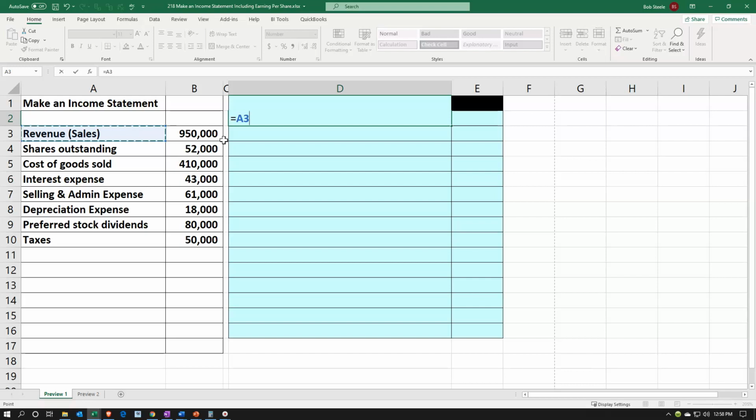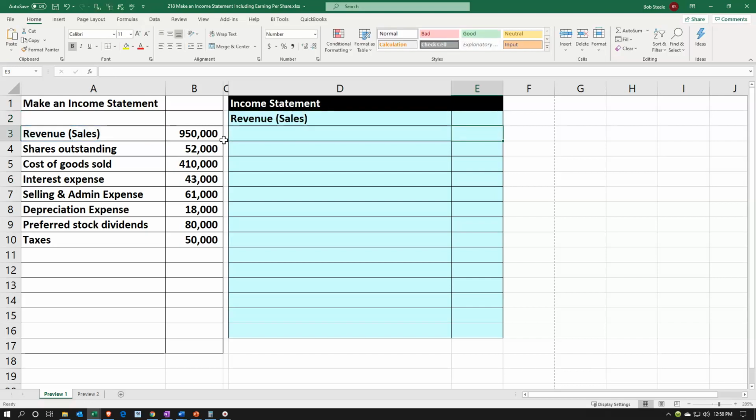I'm going to say equals. We're going to pick up the revenue or sales item. Then I'm going to say equals, and I'm going to be picking up the 950,000. I'm going to be using formulas whenever possible. You want to be in the best practice of using formulas whenever you can. If you just type in the 950,000, that's okay, but you're not practicing Excel like you would be if you were practicing Excel.